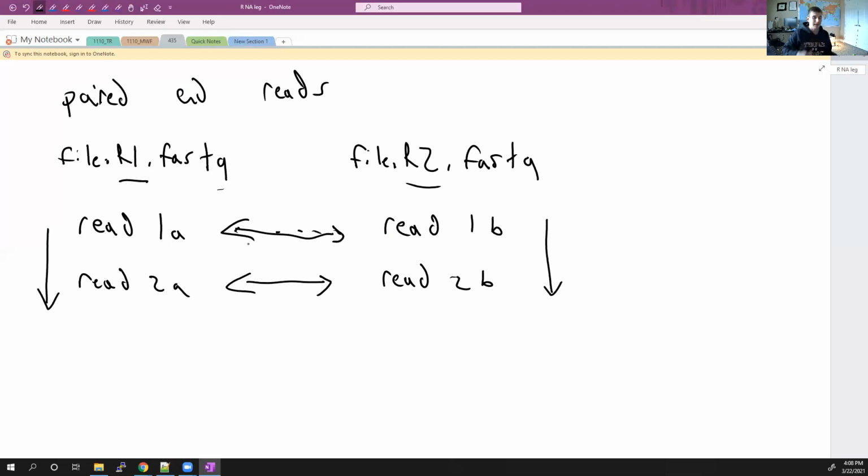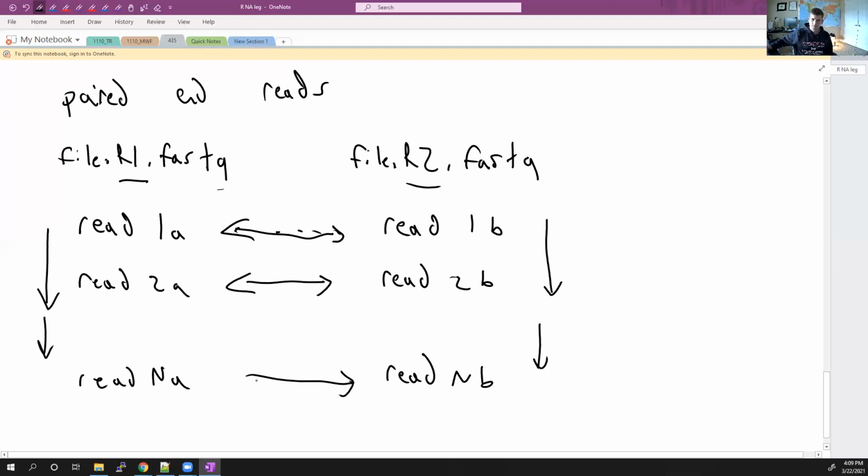Now we'll see that these files are massive. These FASTQ files are quite large. We'll download, you know, 2 or 3 gigabytes worth of data, and all they are is just going to be these reads, all the way from read one all the way to, you know, read n. Right, all the way down. There may be millions of reads in here, millions of them.